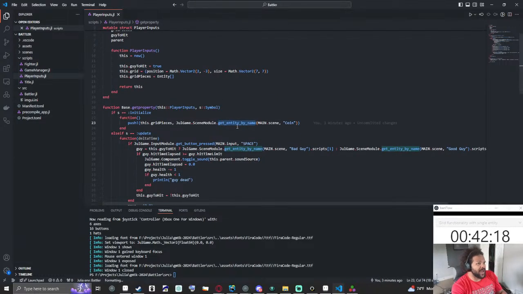Oh, okay. We have a function that's called get entity by name, and it only grabs the very first one. That's why.